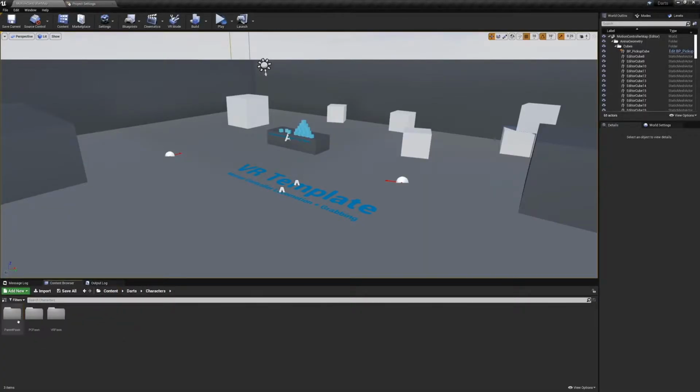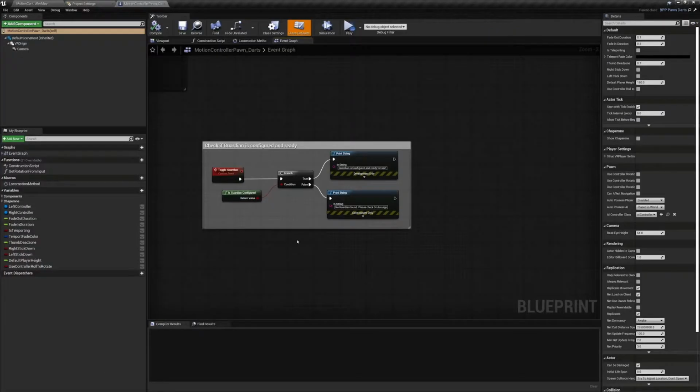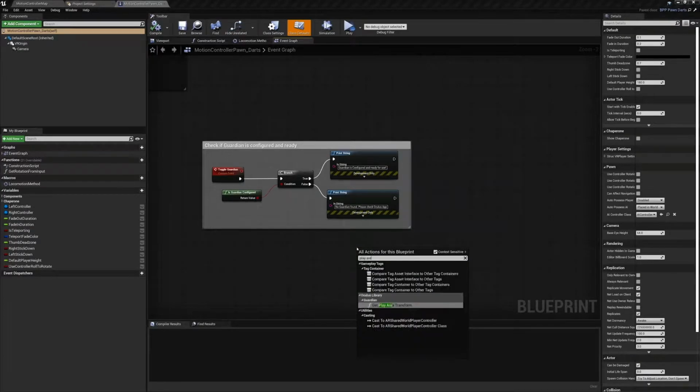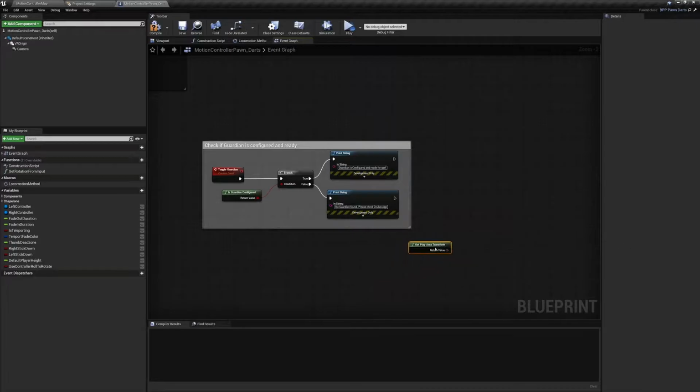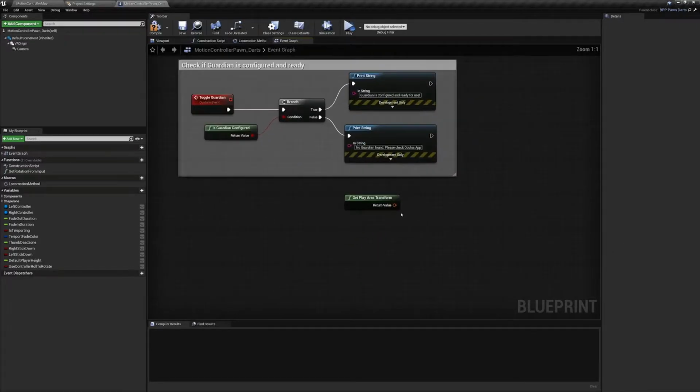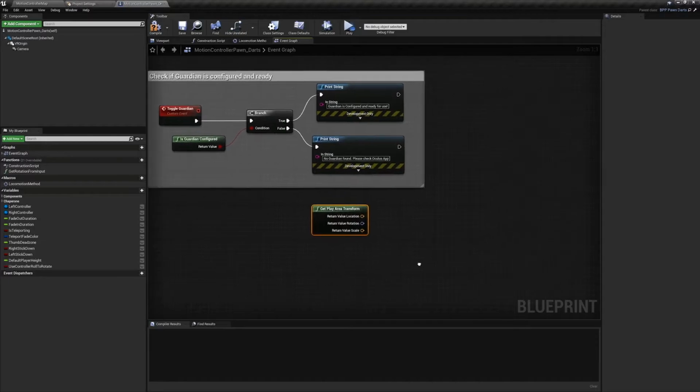Inside of the content folder, Characters, VR pawn, open up motion controller pawn. In the event graph, after the branch we previously created in the toggle Guardian event, right-click and search for Get Play Area Transform. This function will provide us the transform data: the location, rotation, and scale. To see those individual values, we need to split the transform by right-clicking on the transform output pin and selecting Split Struct Pin.